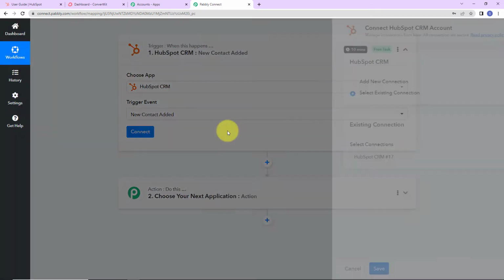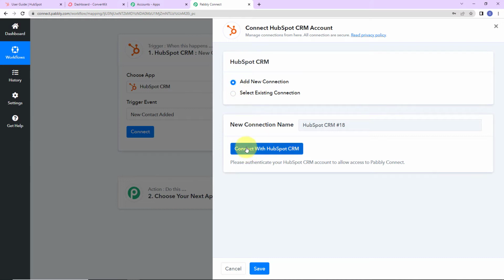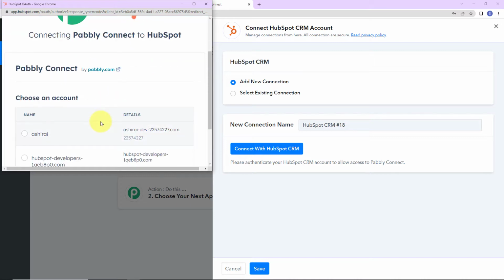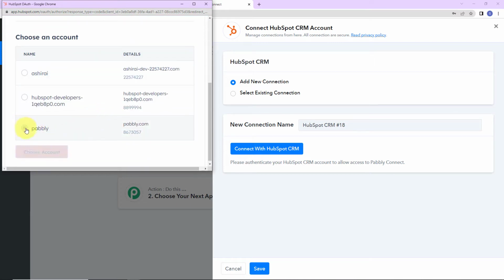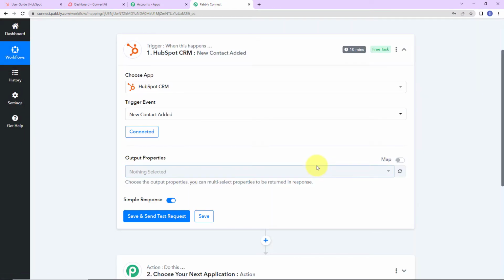Now I'm going to click on connect. And as I do that, here Pabbly Connect is asking to connect itself with the HubSpot CRM account. So we are going to select add new connection, connect with HubSpot CRM. I already have logged into my HubSpot CRM account. So here Pabbly Connect is asking to connect itself with the right HubSpot account. So we have to choose an account here. Let's click on Pabbly, choose account. So once this is done, here you can see that the authorization has been successful, which means that HubSpot CRM and Pabbly Connect are now connected.